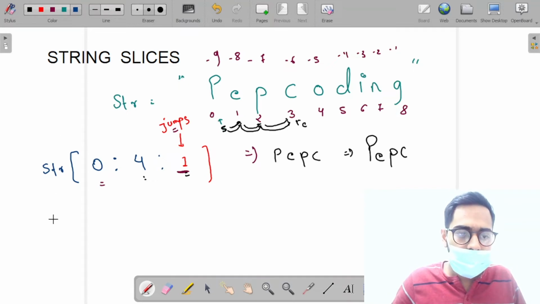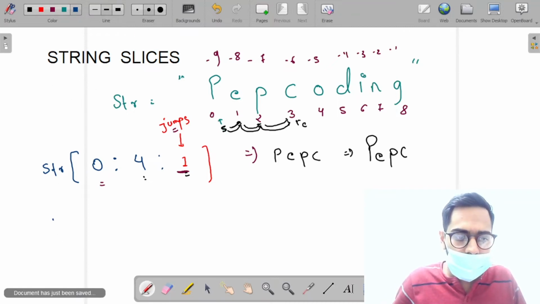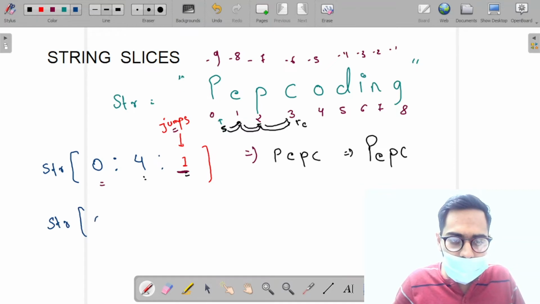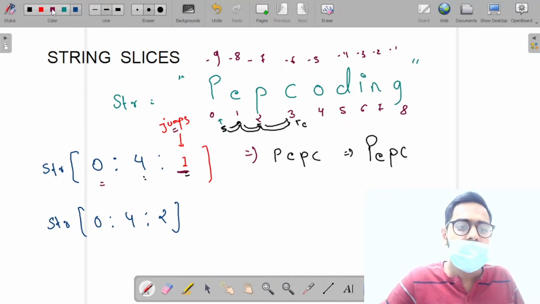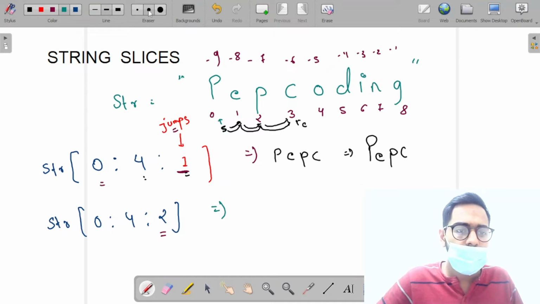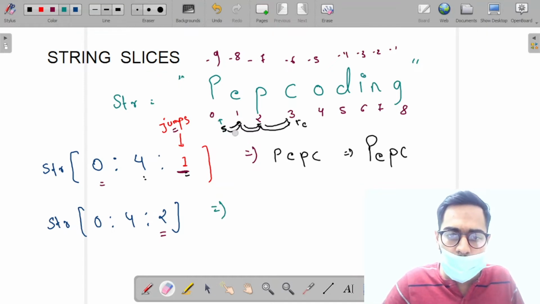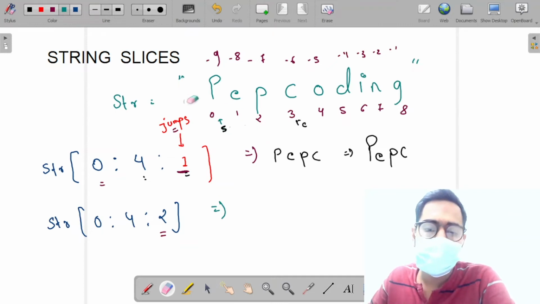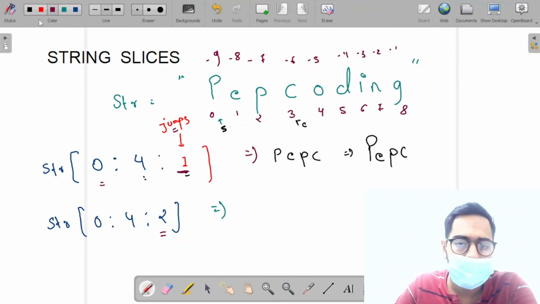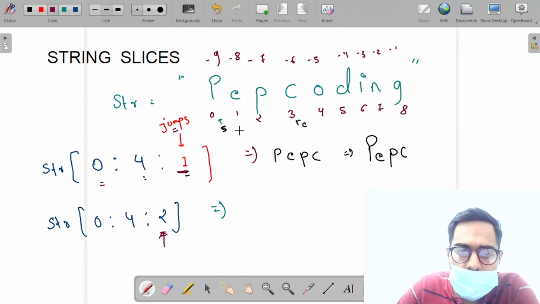Now suppose I change the steps. Let's suppose I have written str of 0 to 4 and I have changed the jump. This is what I have changed. Now what will be the output? I haven't changed the start and end index. The start and the end index are the same, but I have changed the jumps. So what will happen?